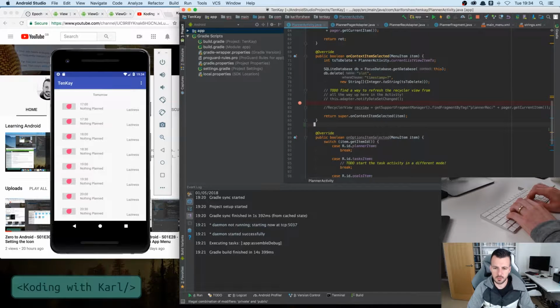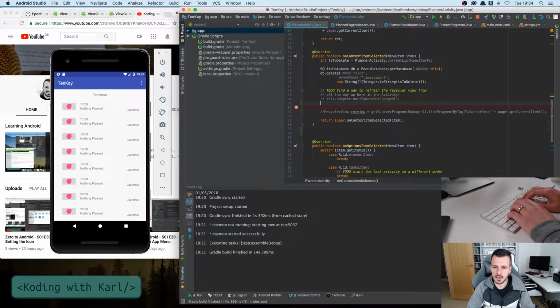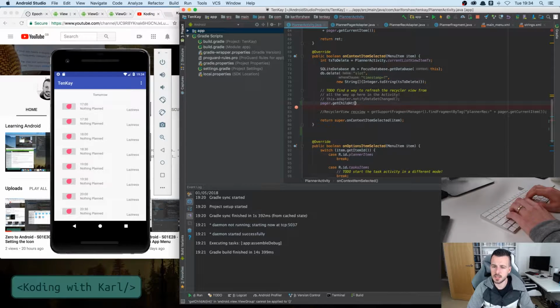I've also been writing code in JavaScript all day and my head hasn't quite switched back into Java mode, so let's think about this. To get the current page, I need to do something along the lines of pager, which is local to this class, pager.getChild at, and it's going to be index 1 all the time, unless we're at one of those edge cases, right?